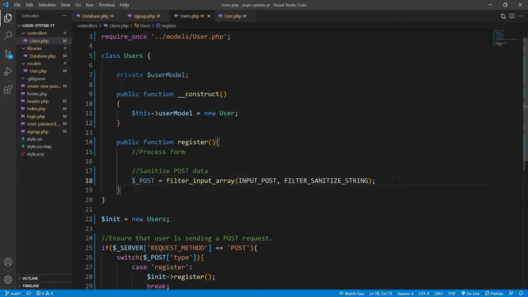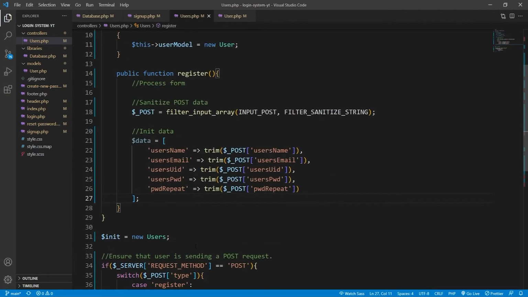The first thing that we will do in this register method is sanitize all of the data being sent by post from the client. The options that we use inside of this filter input function will remove anything that is deemed unsuitable for the format of a PHP string. Next, we will create this data array. It will hold the values of all of the inputs that the user sent over via a post request other than the hidden input, and they are all trimmed to remove any white space that they might have had.